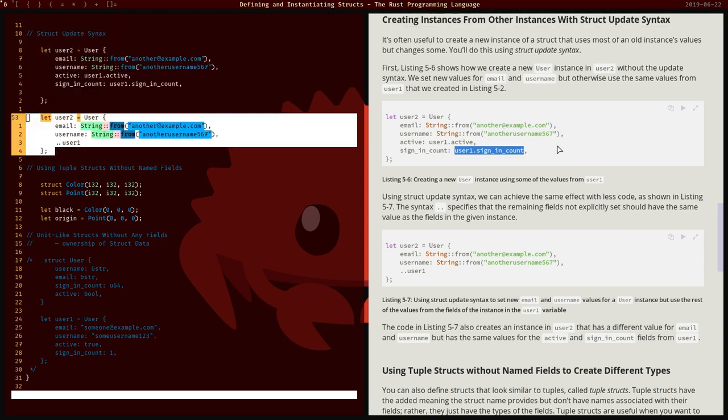So for example, for user2's sign-in count, it says sign-in count user1 dot sign-in count. So it's using the field value from user1. Using struct update syntax, we can achieve the same effect with less code, as shown in listing 5.7. The syntax .. specifies that the remaining fields not explicitly set should have the same value as the fields in the given instance.